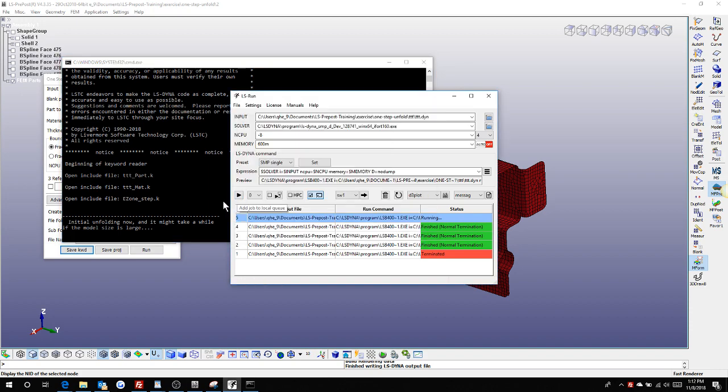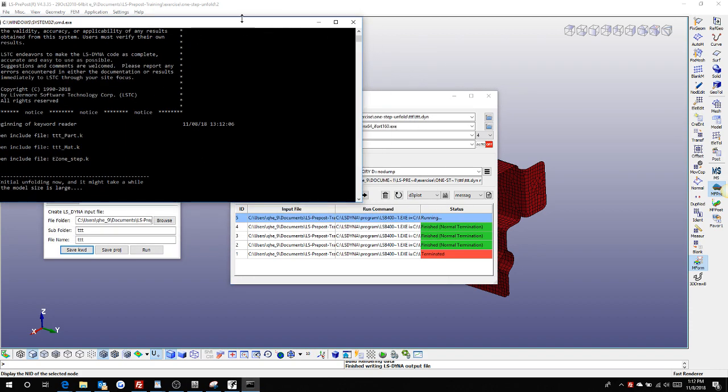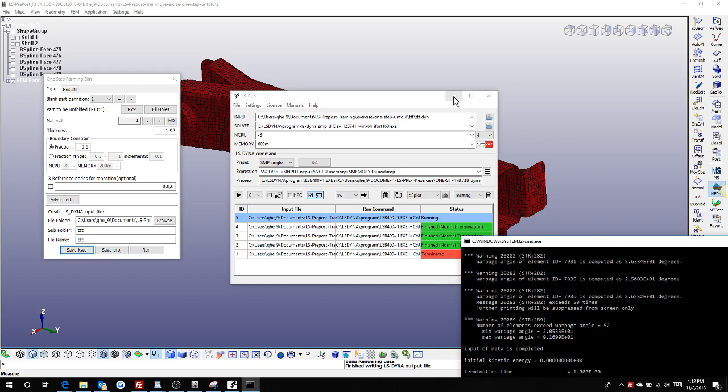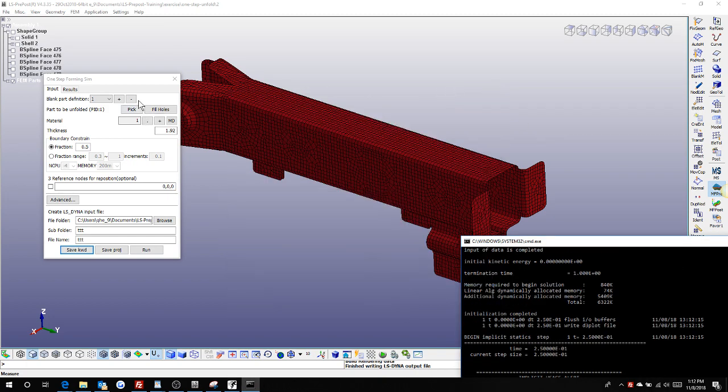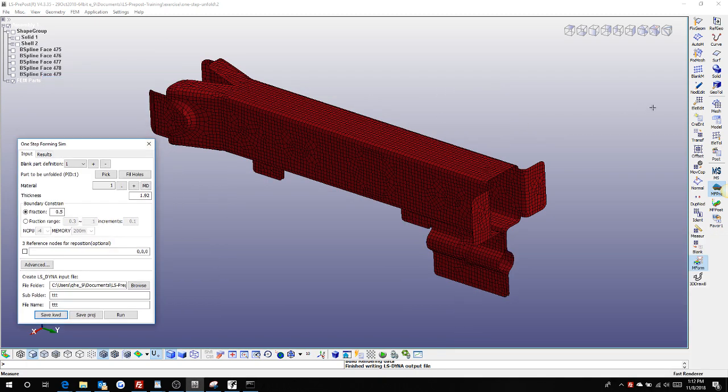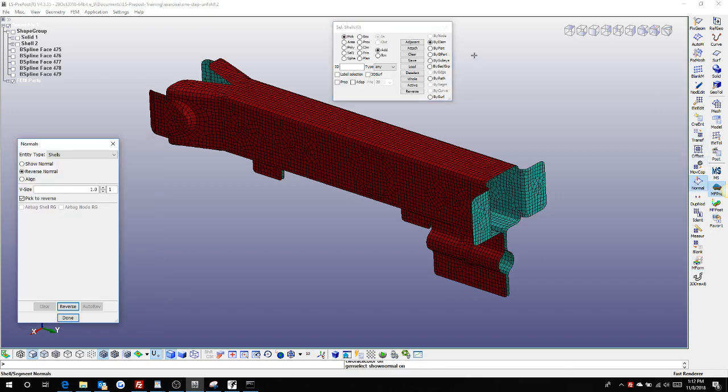This calculation will take a couple of minutes, and while this is running, I'm going to show you some other things that are good to know. Normal. If I select normal here, in most cases we can just flip the whole thing and be done with it. But sometimes you have normals pointing in different directions.